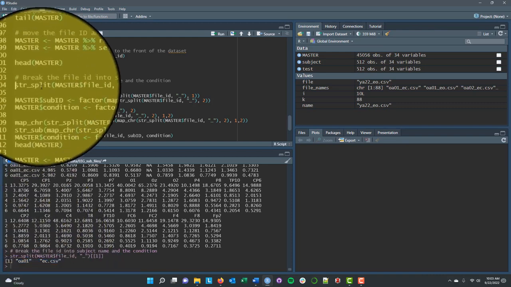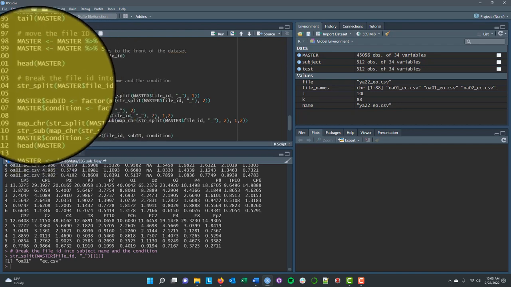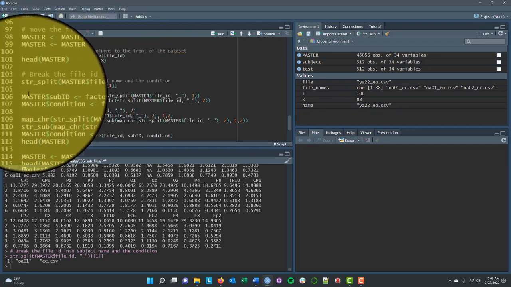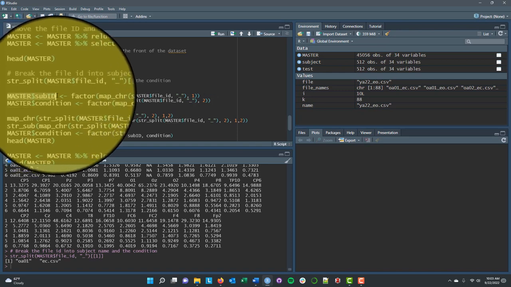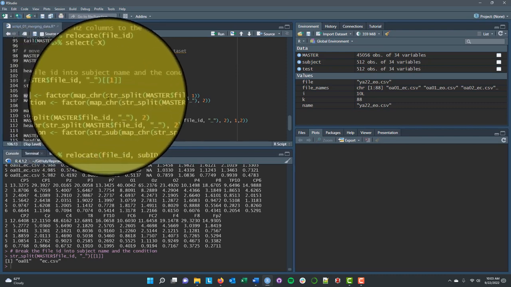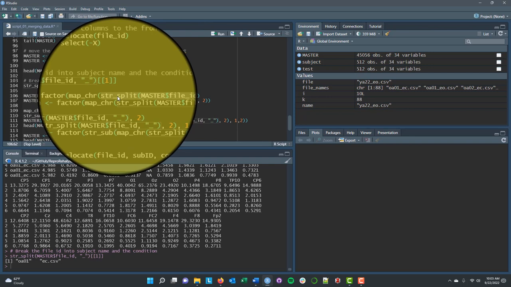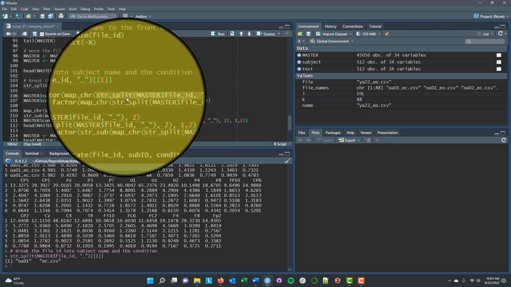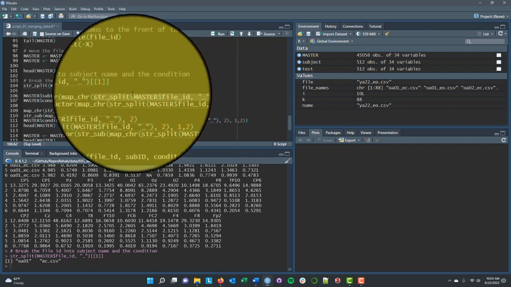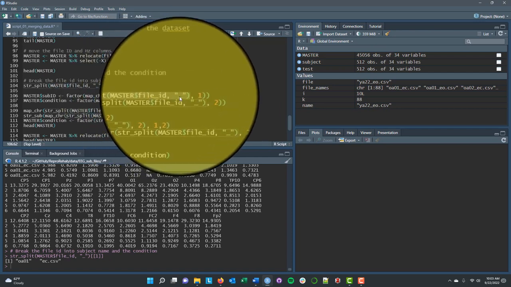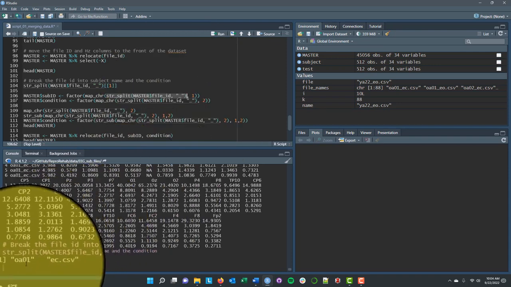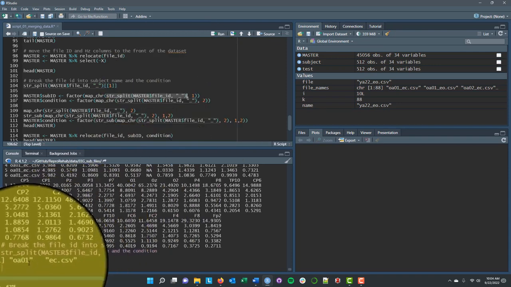So next, if I didn't want to just do this and print it to the screen, I'll actually have to use the same function and save it to a variable. The variable we're going to create is called master$subject_ID. So we're going to create a new column within the master data frame, and that is going to be based on the exact operation we just did. So at the heart of this, I am going to use the strsplit function, and I'm going to split my string, which is that vector of file IDs. I'm going to split it on the underscore, again, because I want to chop it up into OA01 and EC for every row.